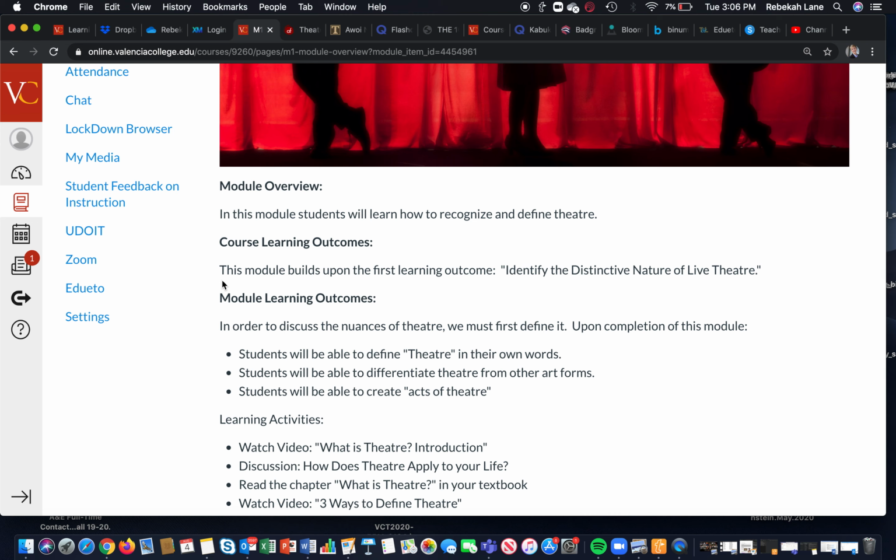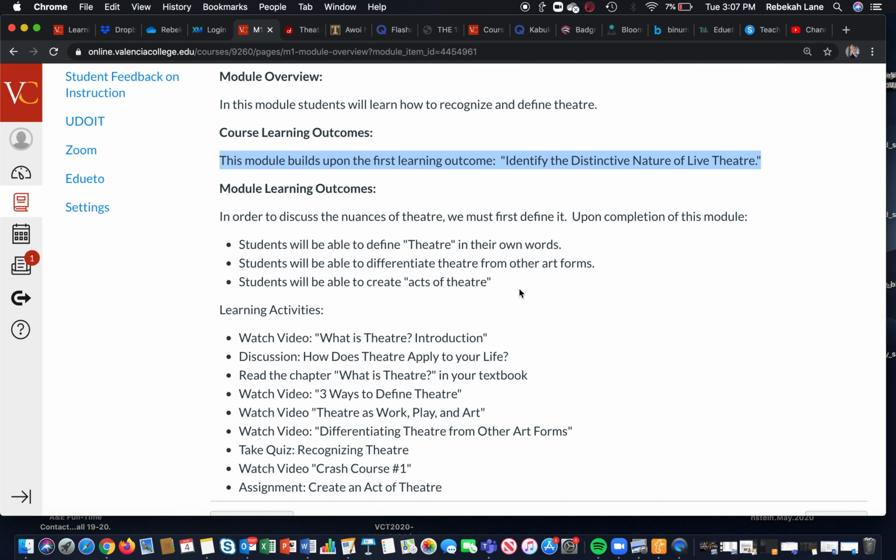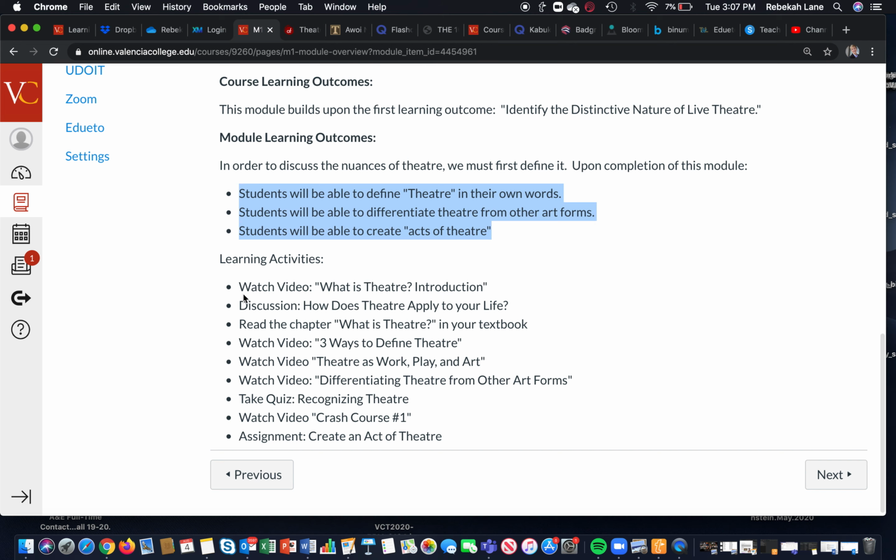This is really focusing on the first learning outcome, identifying the distinctive nature of live theater. So hopefully by the end of this, these are the things that students can do. There's a bunch of learning activities. The learning activities include videos and discussions and a quiz.